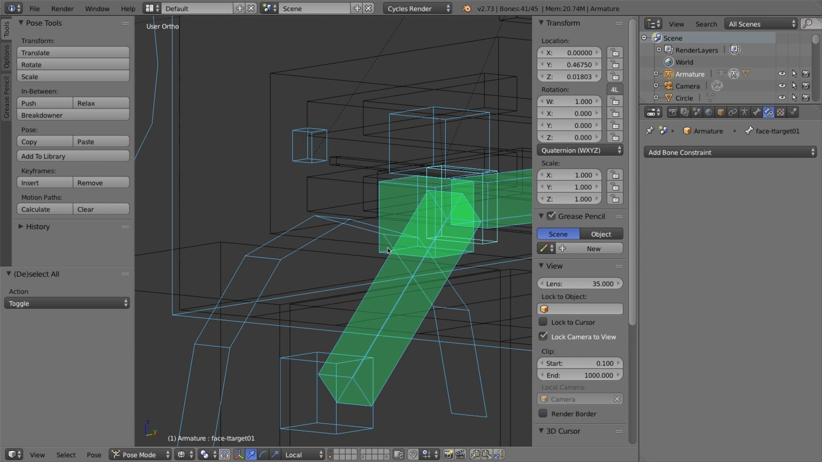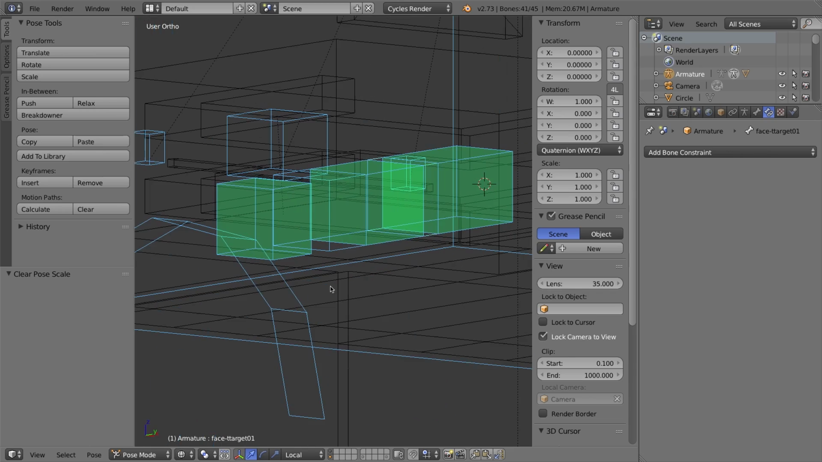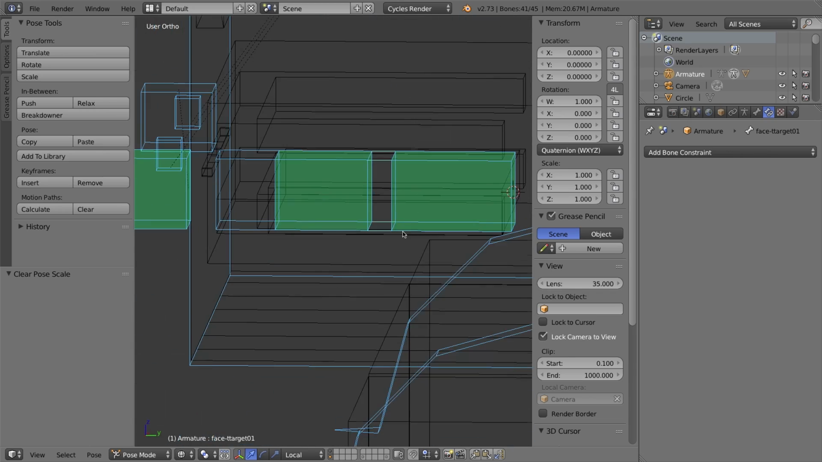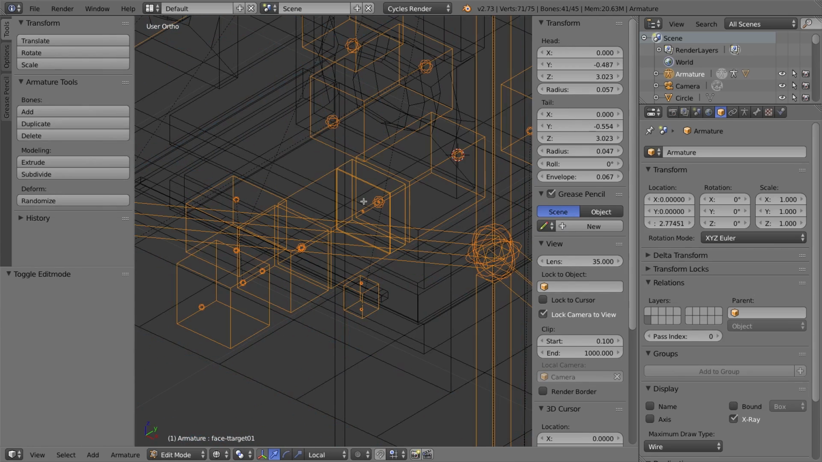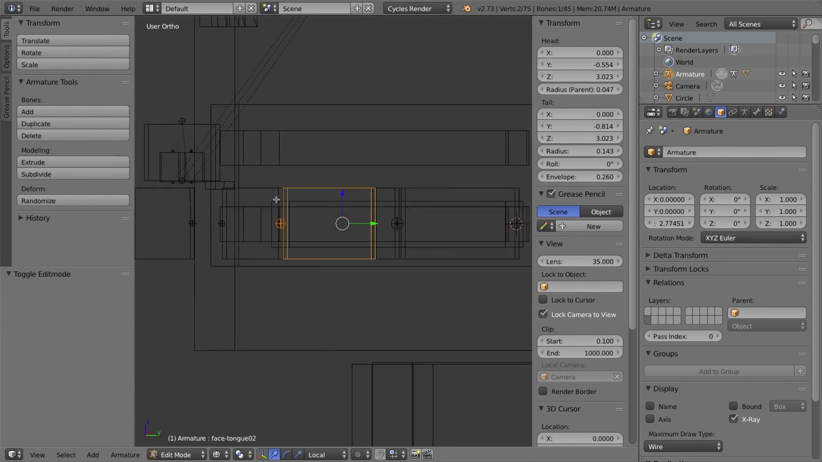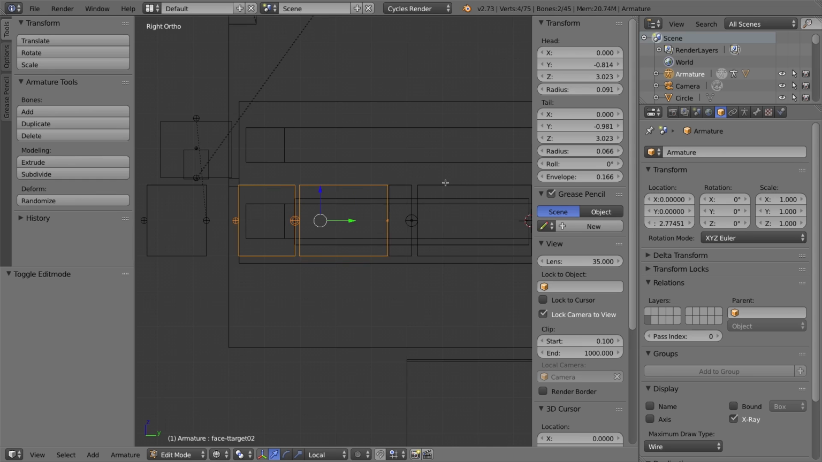I'll press A and Alt R and Alt G and Alt S to clear all the transforms out. Let's go ahead and make these bones a little bit more appropriate in size. So I'll go back into edit mode. I'm going to select all of these tongue bones. So I'll select that one and that one and that one. We're going to make them shorter.